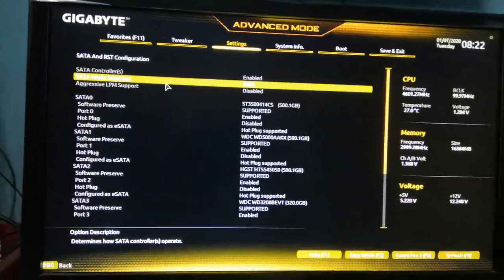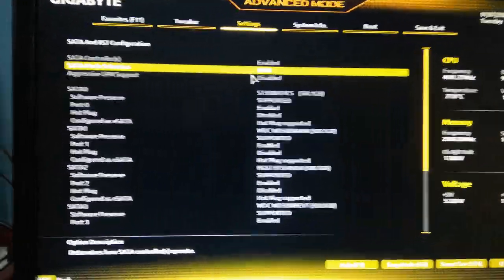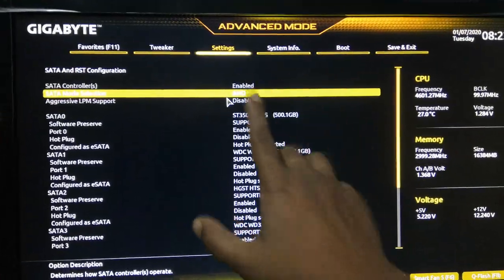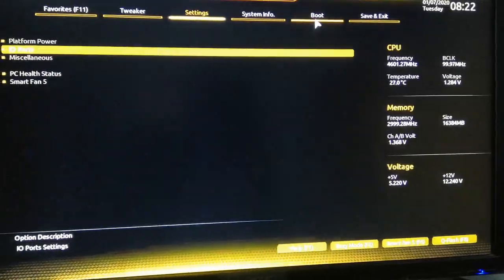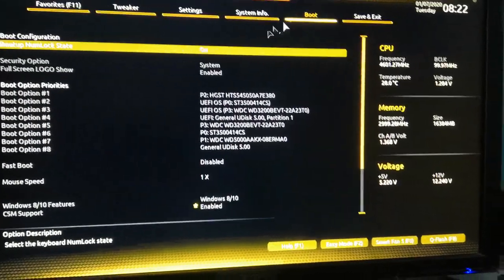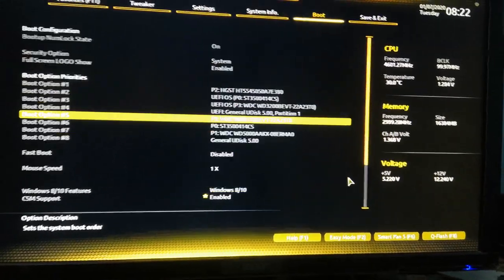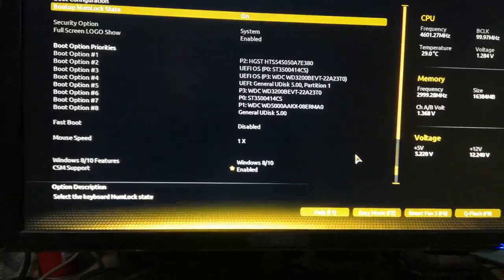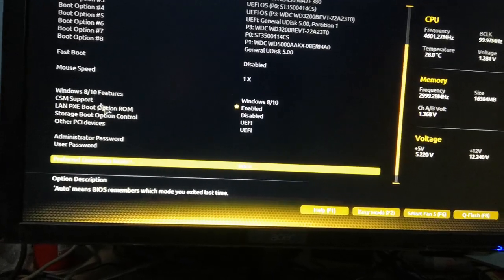You have to see that the SATA mode selection should be AHCI. Since my motherboard is the latest, I don't have to do anything with it, but if it is not AHCI in your case, you have to make it AHCI. The other setting you need to change is in the boot settings, and remember, these are the essential settings that you have to do. Make sure that these settings are like this.